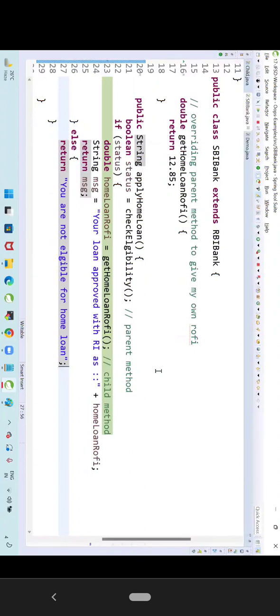It is there in the parent also. But which one will be called? Child. Why? Overriding. I don't want to execute my parent method. Parent is giving 10%. I want to go for 12%. So it will execute only the child method.